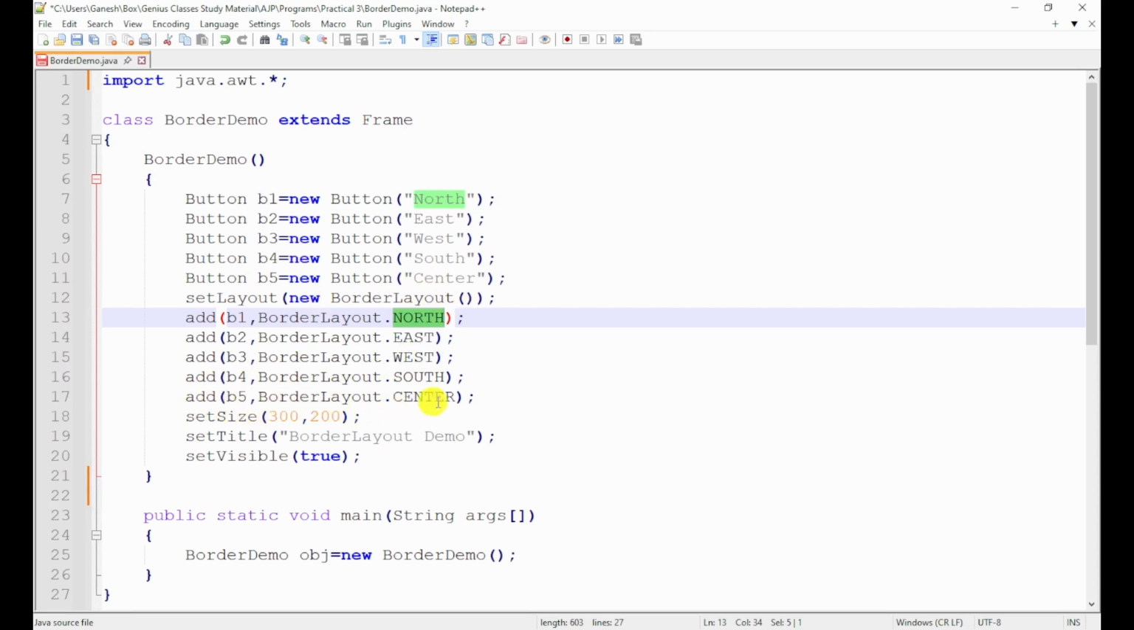Even if I am not mentioning this center, what will happen? It will be automatically added to the center because by default all the controls are added at the center location in border layout. So even if you skip this part, it will work. So B5 comma border layout dot center will add this B5 button to the center region. This is how we have added all those buttons to their respective regions according to their static variable, which is present inside the border layout class.